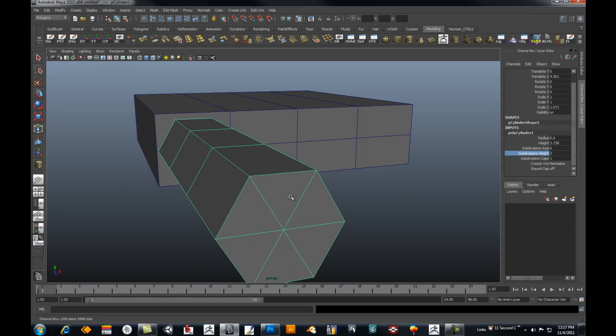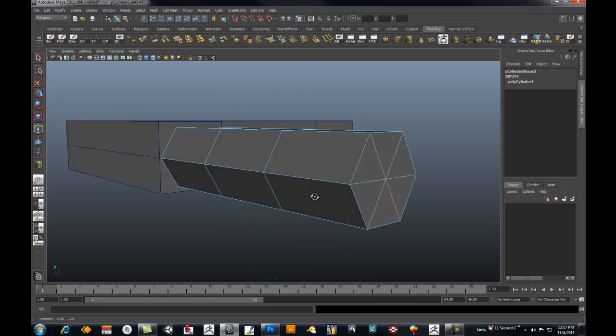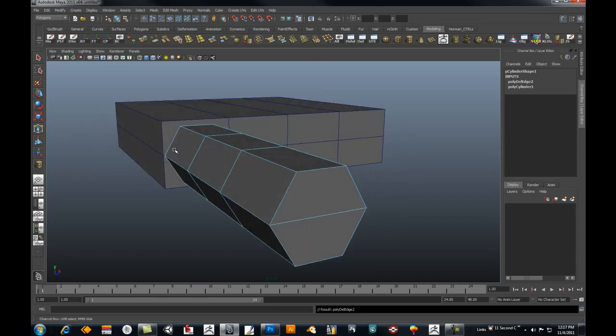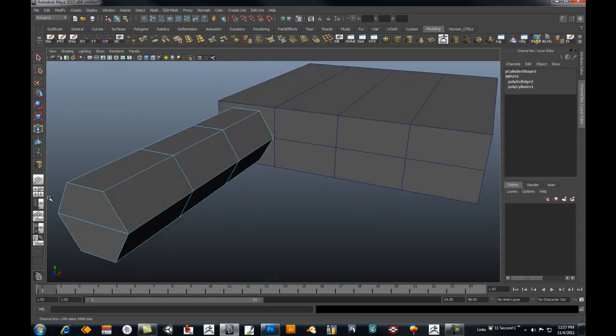Again, this is my technique. Some might use a similar technique, some might use a totally different technique. There's not only one way to make a hand, but this is what I'm showing you guys. I'm going to go ahead and get rid of those because I want these to be quads, so the polyflow goes all the way through.